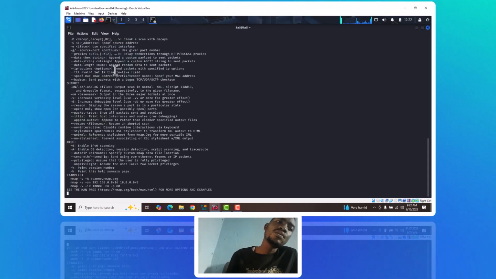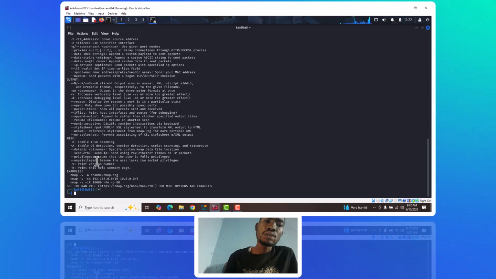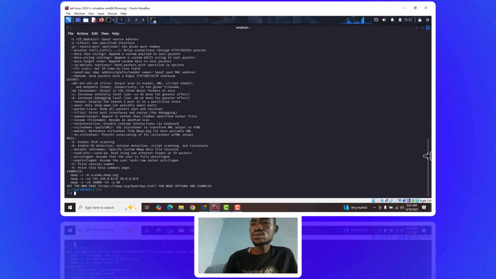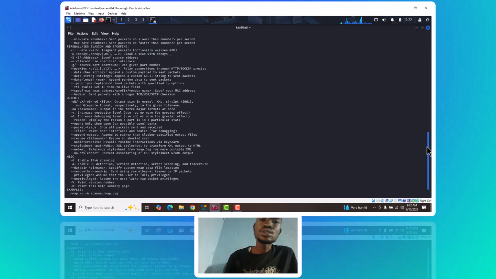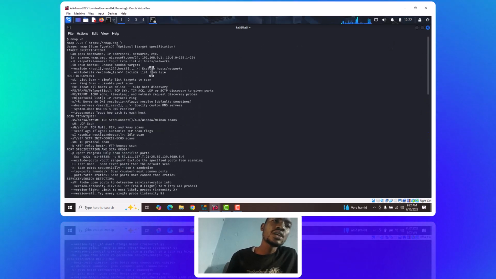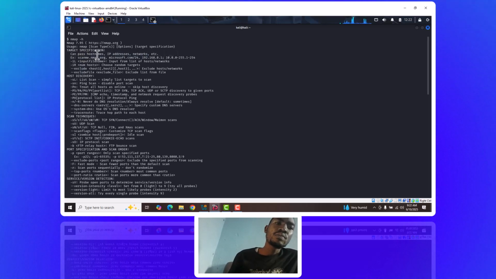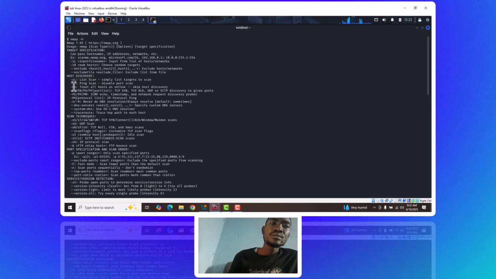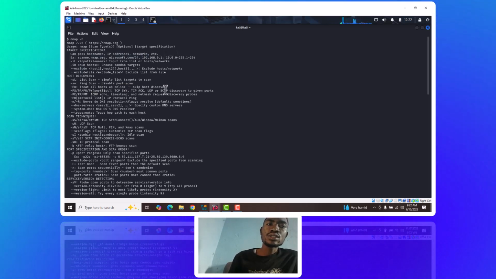If you launch it now, it's telling you much information about Nmap and what you can combine with it, like nmap -v -A, and so on. These are different options that you can use with Nmap. It says target specification can pass hostname. -sL means list scan. -sn means ping scan. -Pn means treat all hosts as online, skipping host discovery.